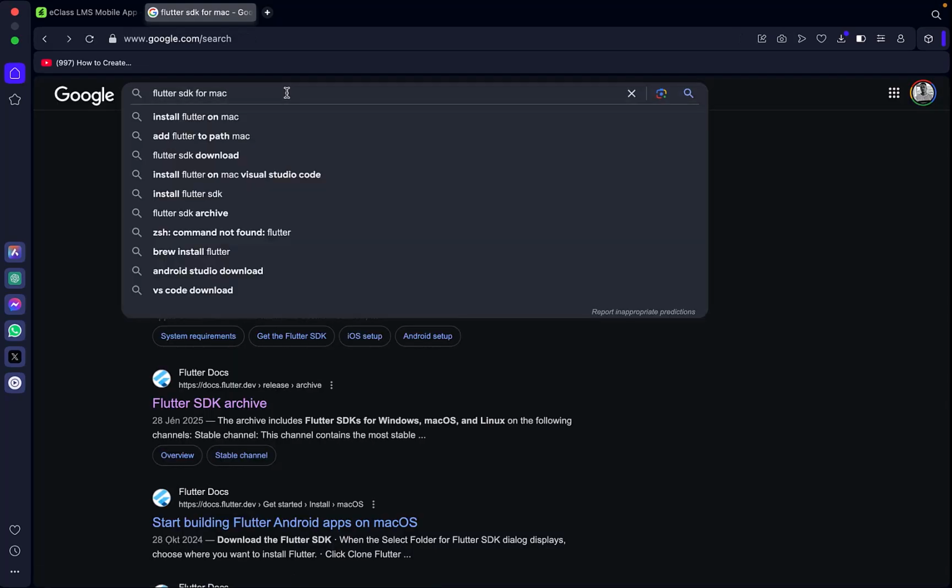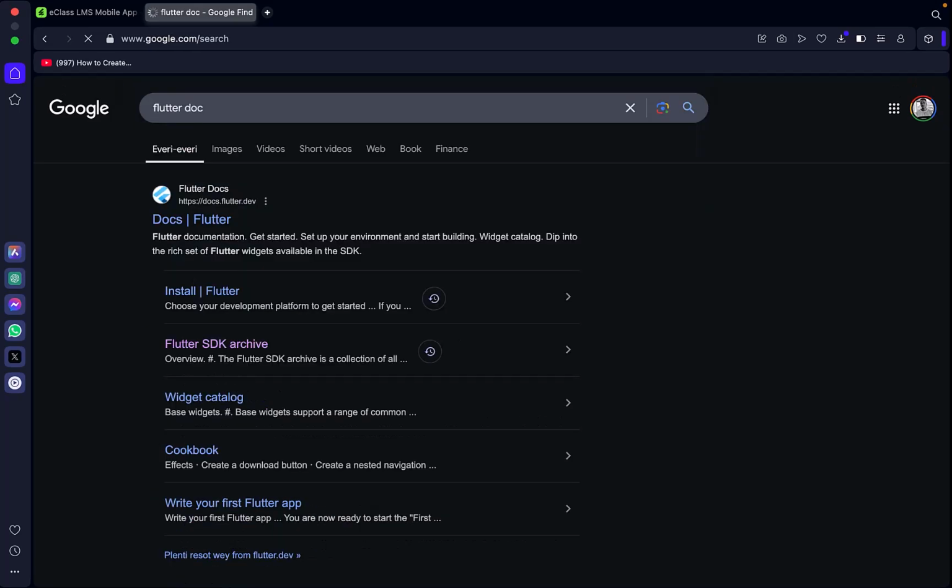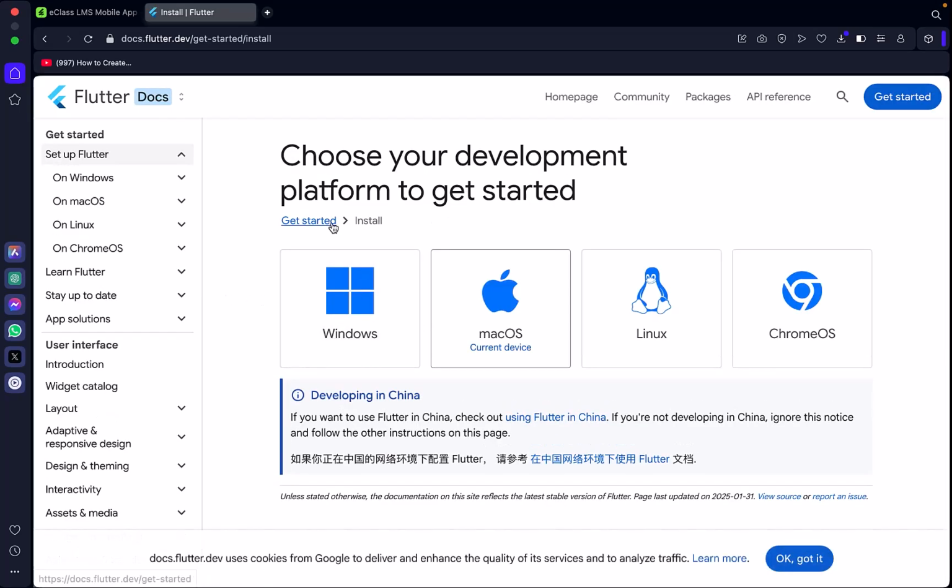Let's just go to Flutter documentation. Flutter docs. So once you do that, you want to go ahead and click on this install Flutter. Once you do that, you're going to be requested to choose your development platform. So for you, it might be Windows. For me, it's going to be macOS.